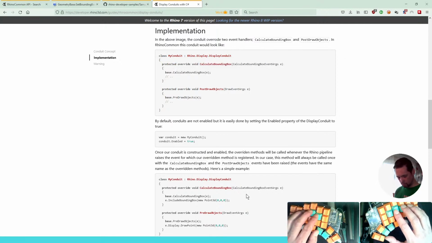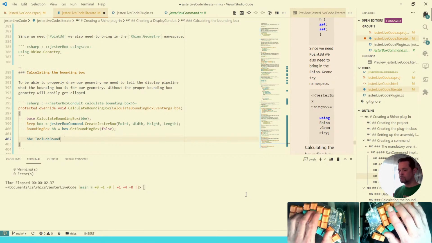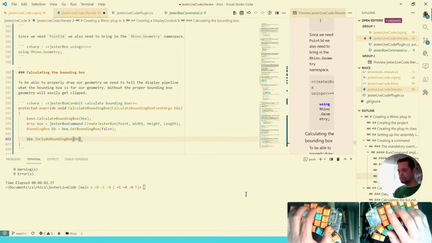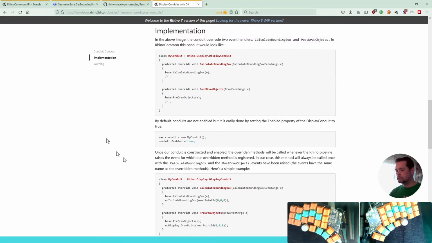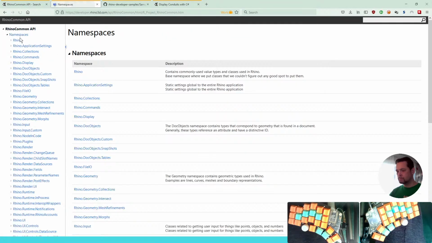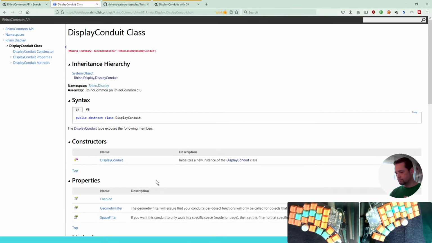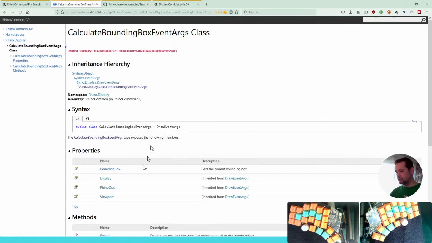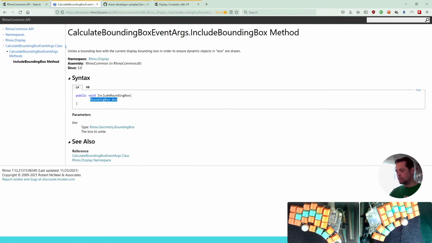Oh, I don't want to do that. I want to go here. So include bounding box bb. We can actually check still here if that's going to work. So on Rhino DisplayConduit, we had our calculate bounding box and our event arguments that had this include bounding box. And what does it take? It takes the bounding box.